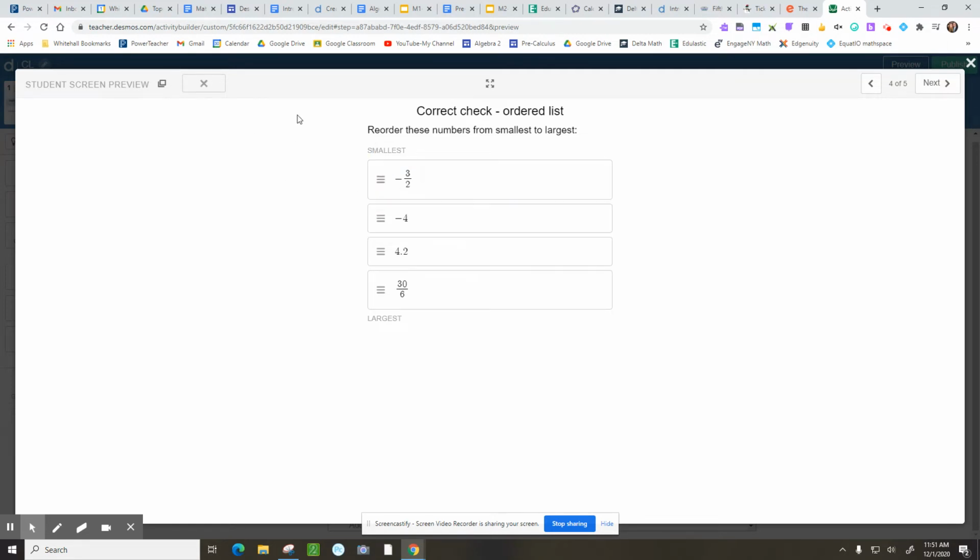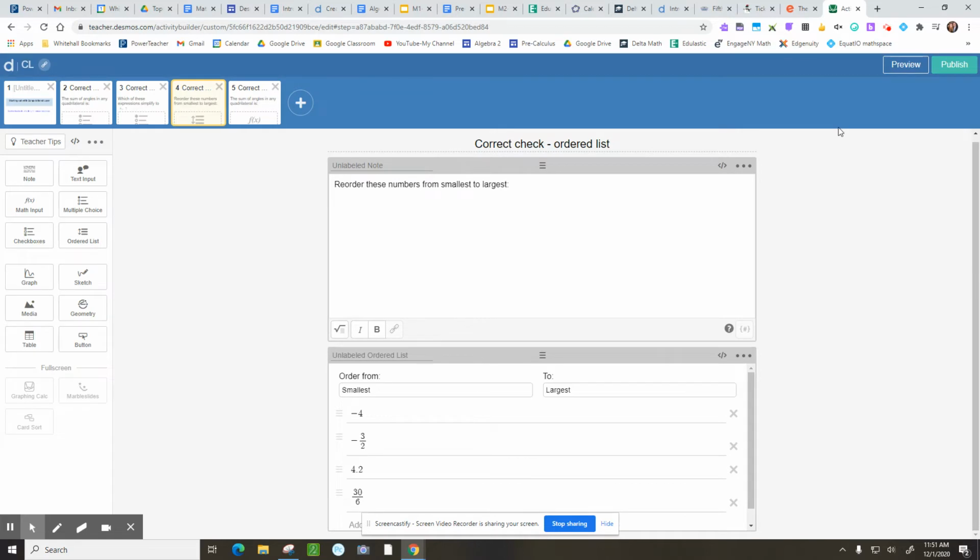But if even one of them is out of order, they get the X. So how does that look from a teacher perspective? Let's exit and go into the edit mode. And here's what we have to do to make this work. You'll notice I can't select over here anything specific because we're asking students to order.